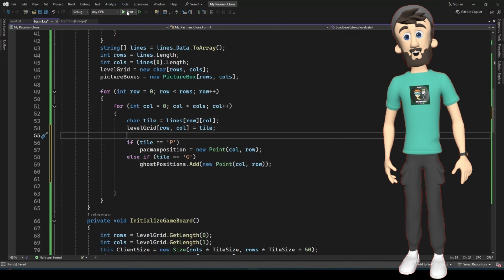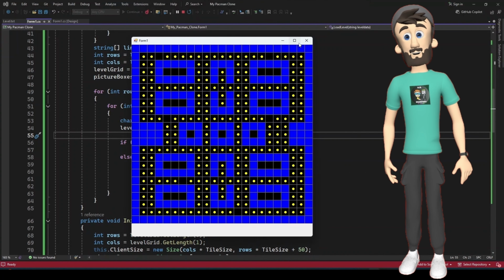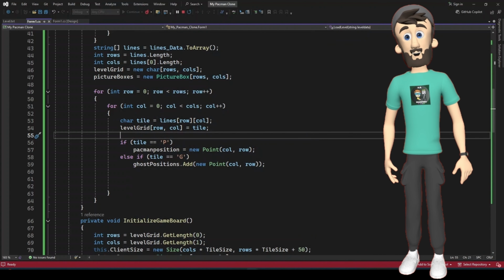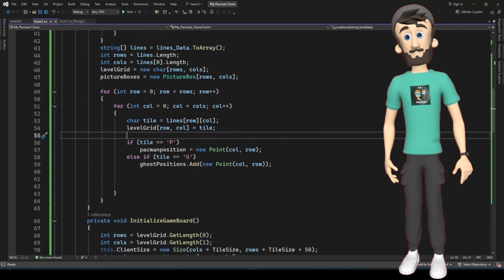If we start the game, you can see that there is empty space where our Pacman and Ghost had to be. That is because we also need to update our update tile method.